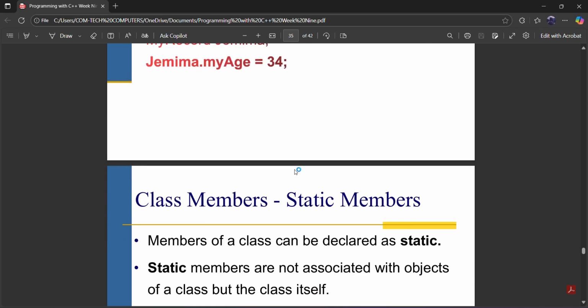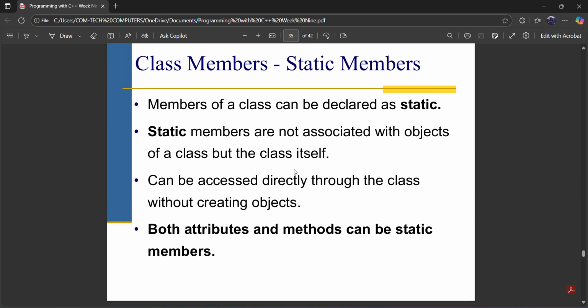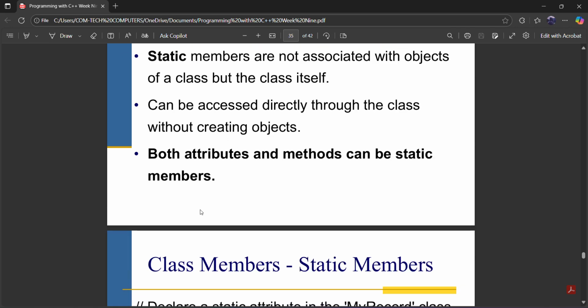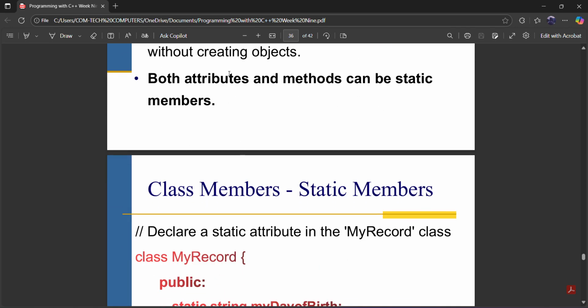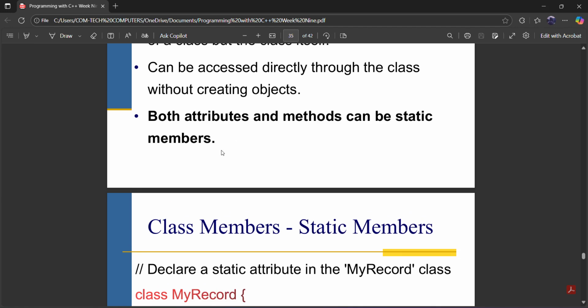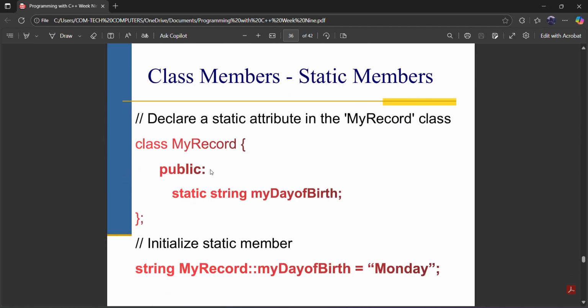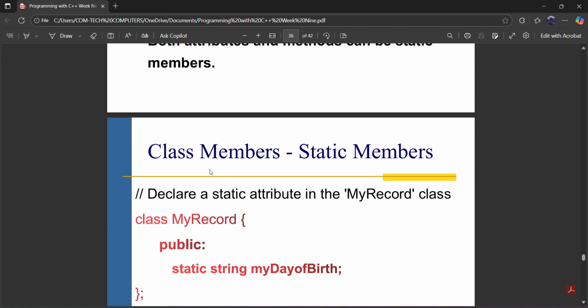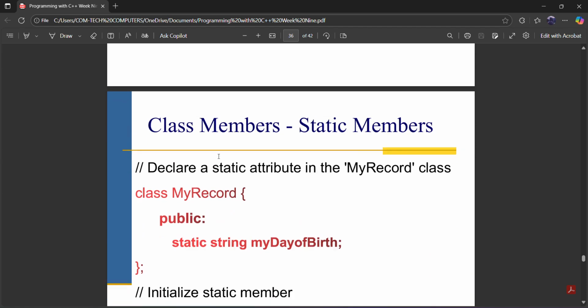So let's go on ahead. Then we have static members, right? Static members are not associated with objects of the class, but the class itself. And they can be accessed directly through the class without creating objects. Both attributes and methods can be static members. So basically attributes and methods are static members, and they can be accessed directly without creating objects.